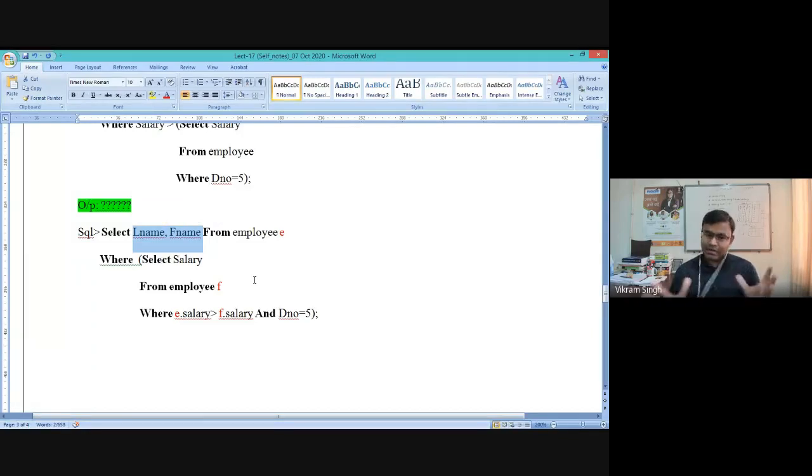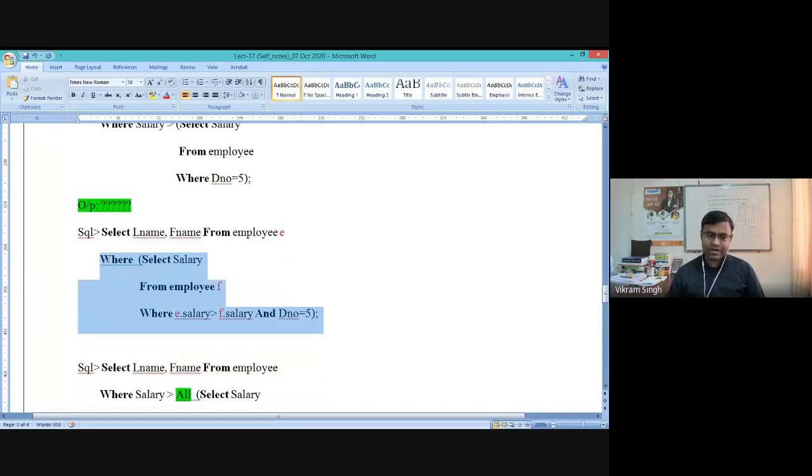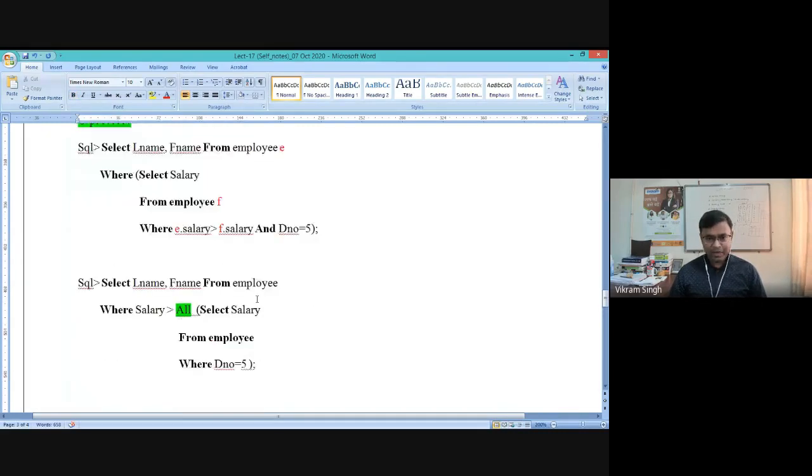So correlating the objects, so basically by calling the outer table by its instance or alias, we can define a query like this, right? So I think this is one of the preferred ways of writing a correlated query, right? So this will give you the possible result type. It will give the possible employee details, first name, last name, of those having salary more than each and every individual who is working in department number 5. So this is one way.